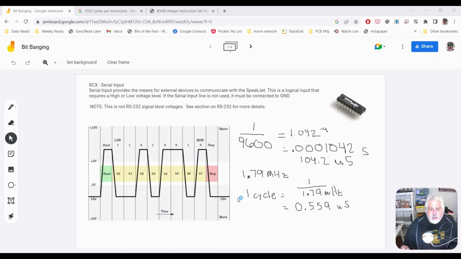So the key to all of this, in bit banging, is really all about the timing. How long do you send each of these pieces of data? How long do you send the start? How long do you send a 1? How long do you send a 0? How long do you send a stop? And fortunately, that's fairly easy to calculate.